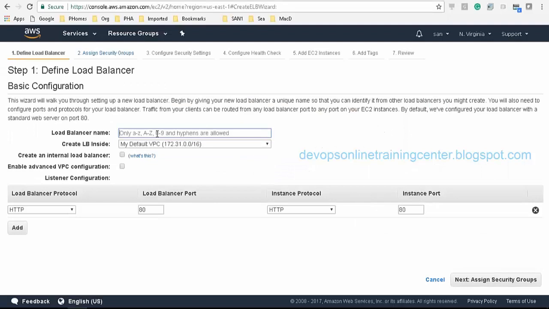So we'll create, I'll say load balancer 1, 2, 3. This is by default internet facing. If you don't want it to be internet facing, if you want it to be internal to the organization, you can click this.